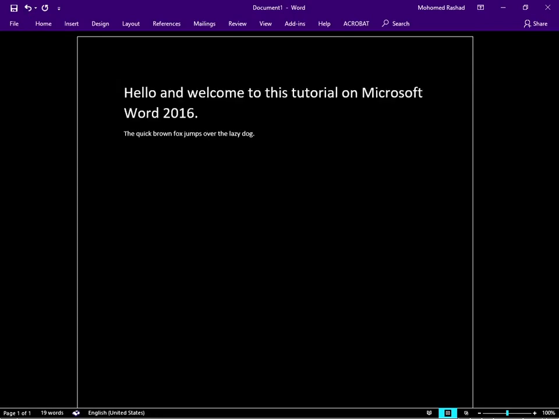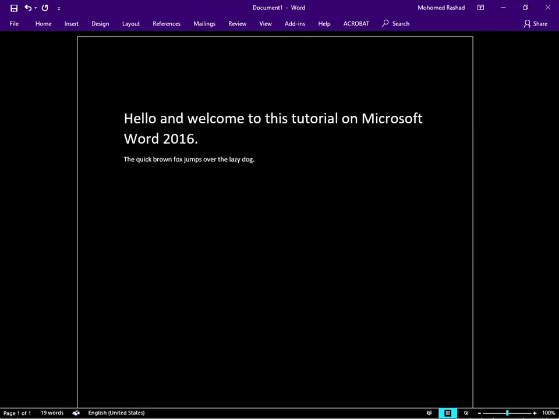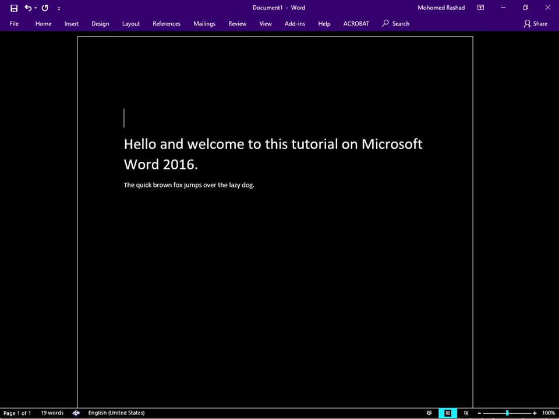Anyways, let's create a title kind of thing. I have come to the top of the document and pressed Enter to get a new line at the top. Let's give another line. Let's say Introduction. So let's select this word by pressing Control Shift Right Arrow.